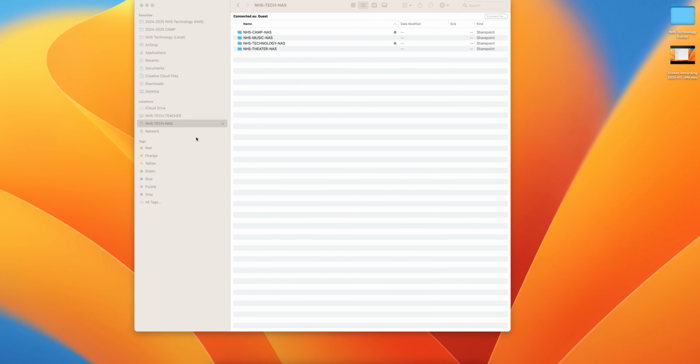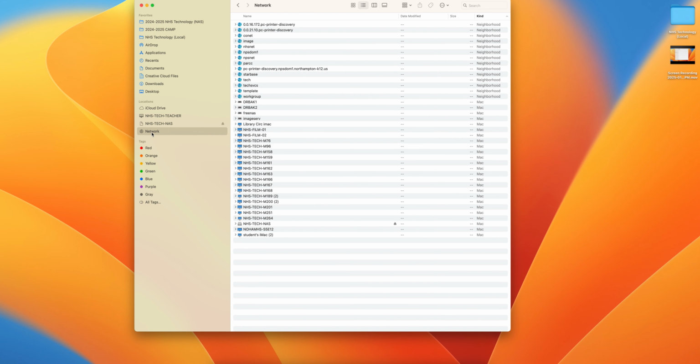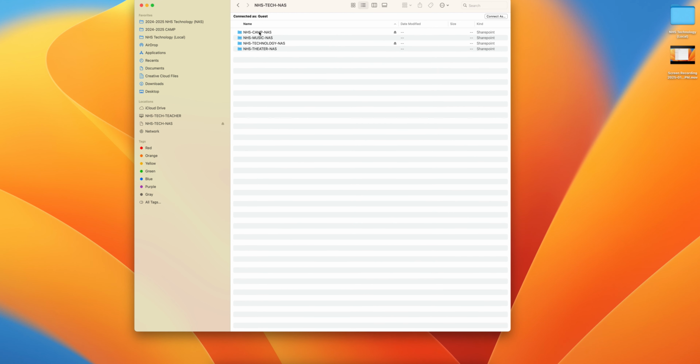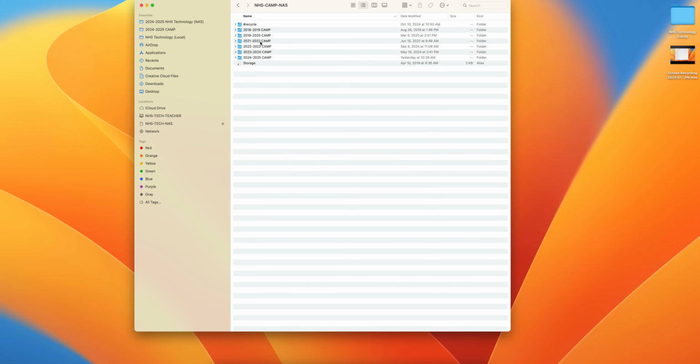We're going to learn how to create our folders for camp. First, we're going to talk about what the network attached storage is. It is a series of storage that is connected through the network of our computers. If you go to network, you can see NHS Tech NAS. From here, we have camp. And from there, we have a whole archive of all the years in which we have on the storage.